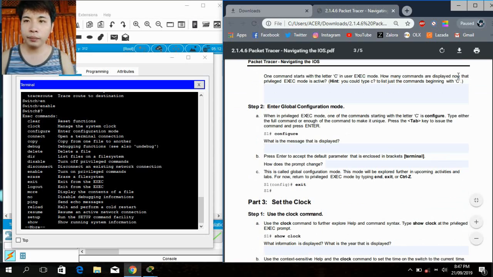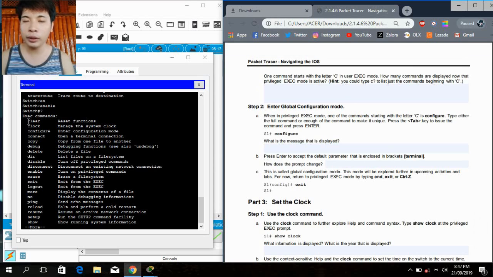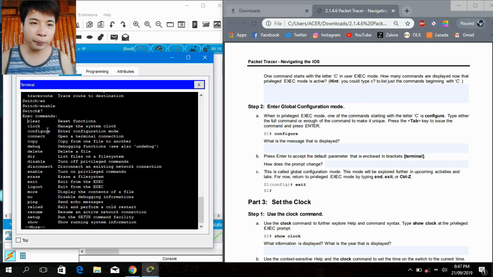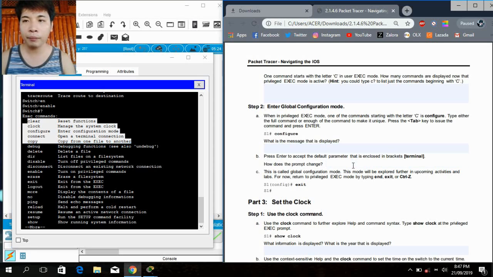One command starts with the letter C in user EXEC mode. How many commands are displayed now that privileged EXEC mode is active? You can type C to list just the commands beginning with C. These are the commands that display in privileged EXEC mode: clear, clock, configure, connect, and copy.